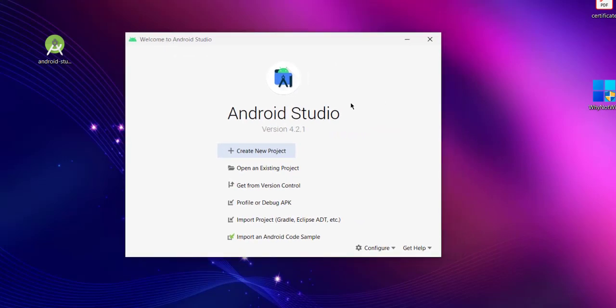Okay, so if you can see this, simply click on that finish button and it should show you the launcher. So basically this launcher has a bunch of options for you to start with. Create new project, open existing project, get from version control, so you can connect to GitHub or any other Git repository that you have. Then you can choose to profile or debug your already deployed APK. Then you have the option to import a project from other IDEs like Gradle, Eclipse ADT, etc. And then finally, import an Android code sample.